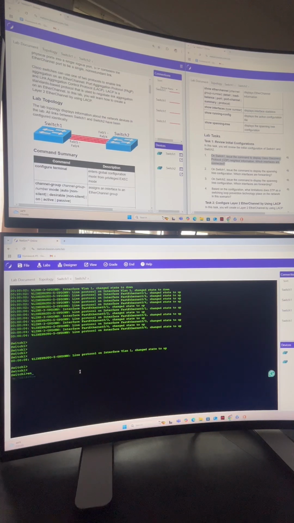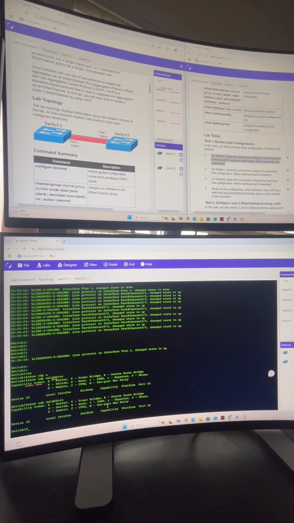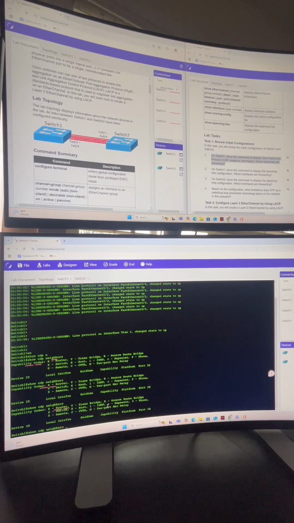Let's do a show cdp neighbor. And we don't have any neighbors yet because CDP is still trying to find out what the topology is. So let's give it a little bit of time. Still nothing yet. This is what happens when you refresh in the middle of making the video.